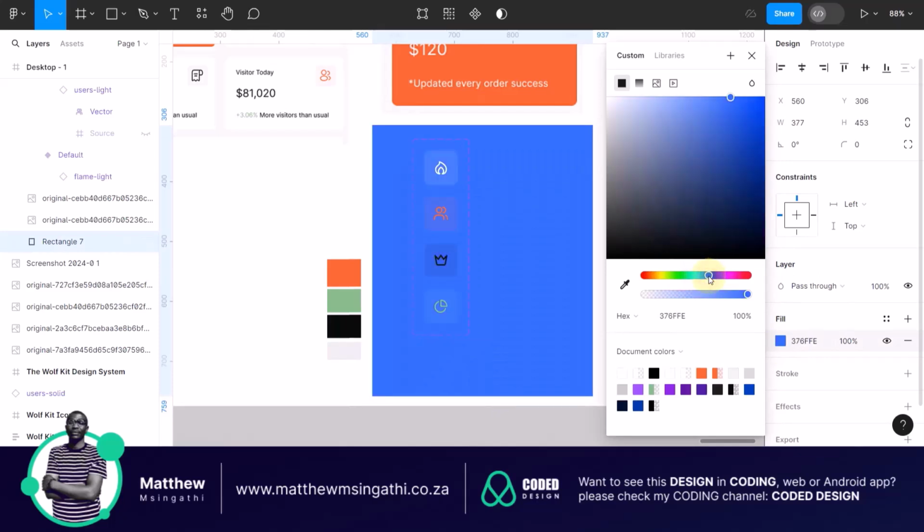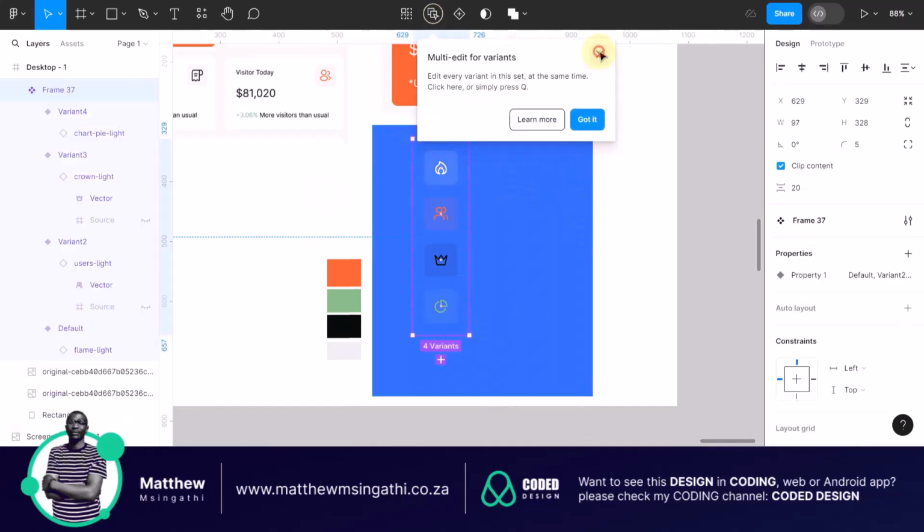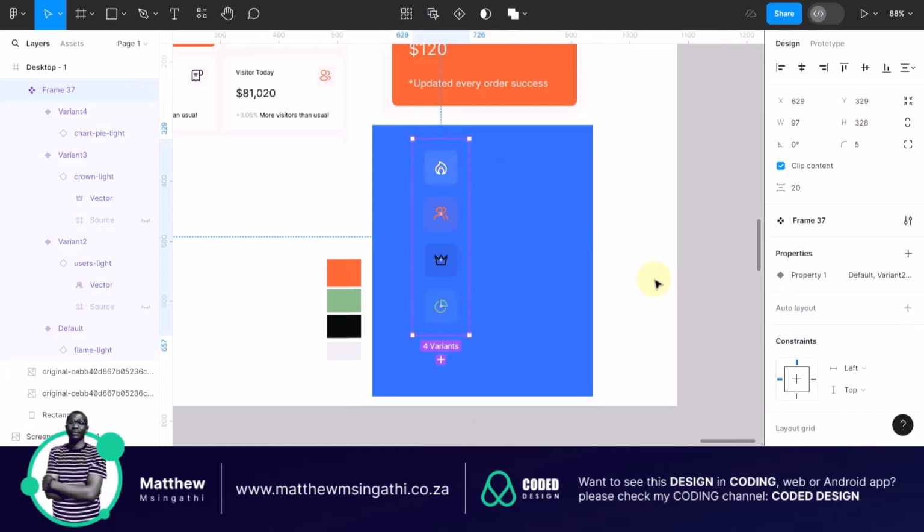This color will do. So guys, we are done with our template. Now what we are going to do, we need to make it meaningful. We need to give some sort of names to it. For instance, we've got 4 variants. I'm happy with that. Let's look at here.